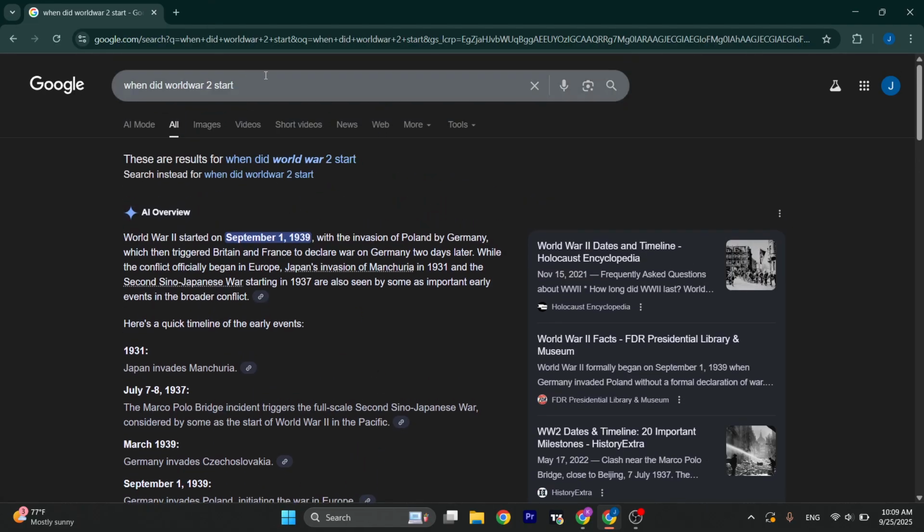So whenever you type in something on the Google search results, you're going to get a section called AI overview. Now the AI overview does not come in every query. Mostly it comes in some informational queries.